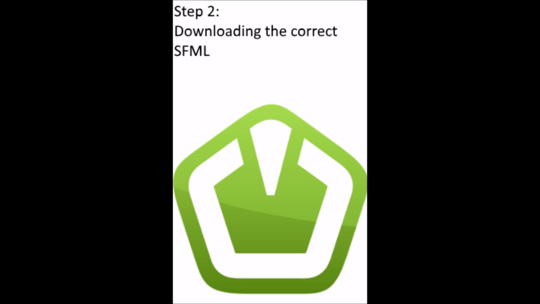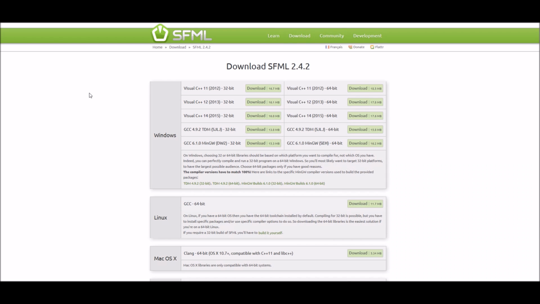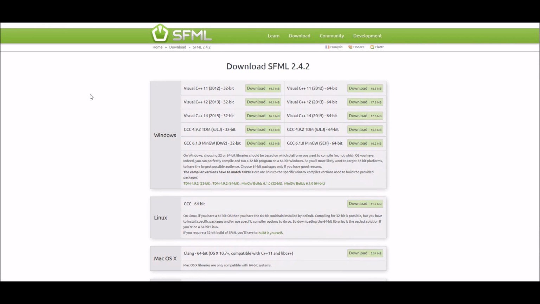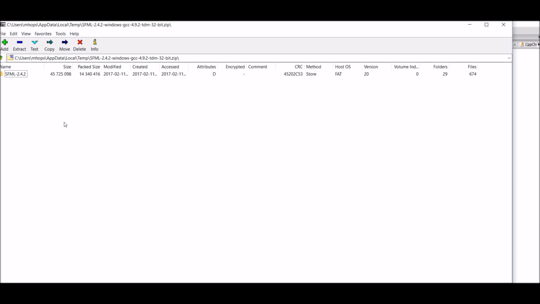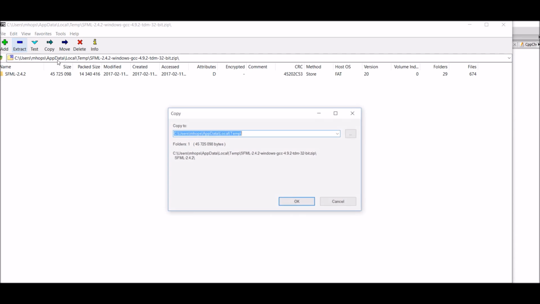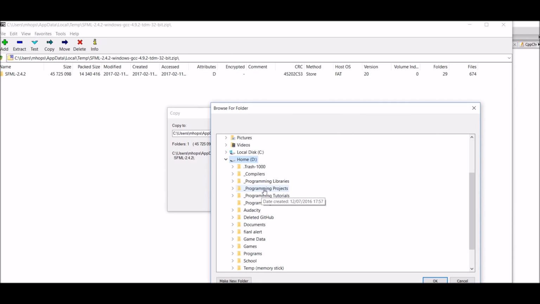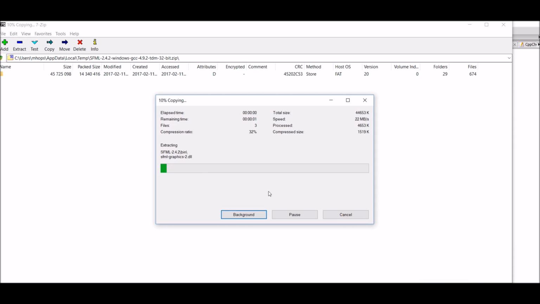Step 2. Downloading the correct SFML. So if you check the video description here, you're going to come to this download page for SFML. And we're going to want to download this one here. So what you just downloaded was a zip file, so you just want to unzip this to somewhere. I'm going to unzip it to my D drive in the programming libraries folder. Of course, you can extract this to wherever you want to.